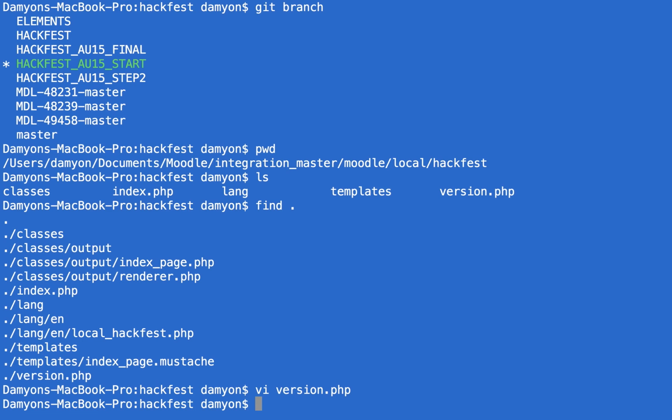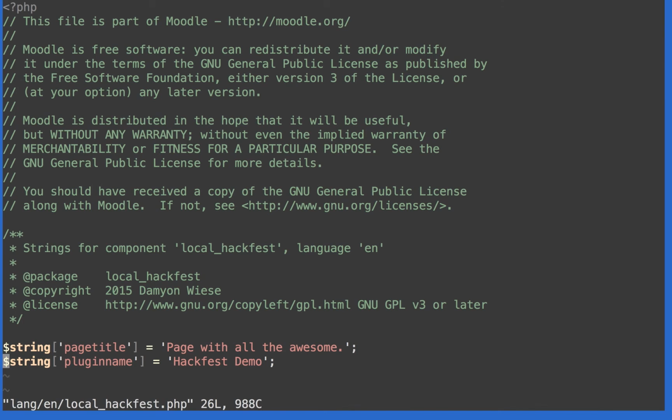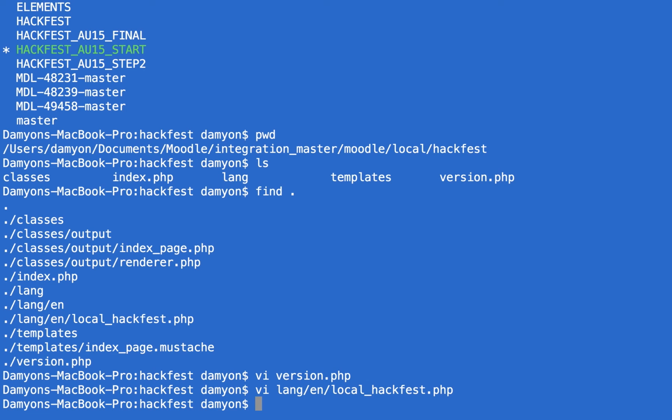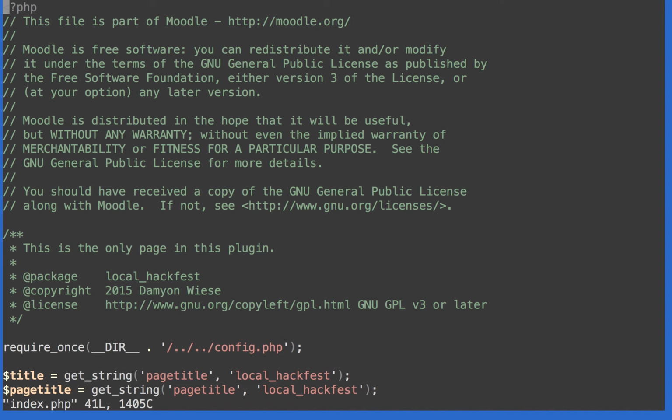The next thing you can see is there's a language file which has language strings. If you don't know how the language strings work, there's lots of documentation in the Moodle dev docs, but they're very simple. Now the next thing we're going to look at is the index page.